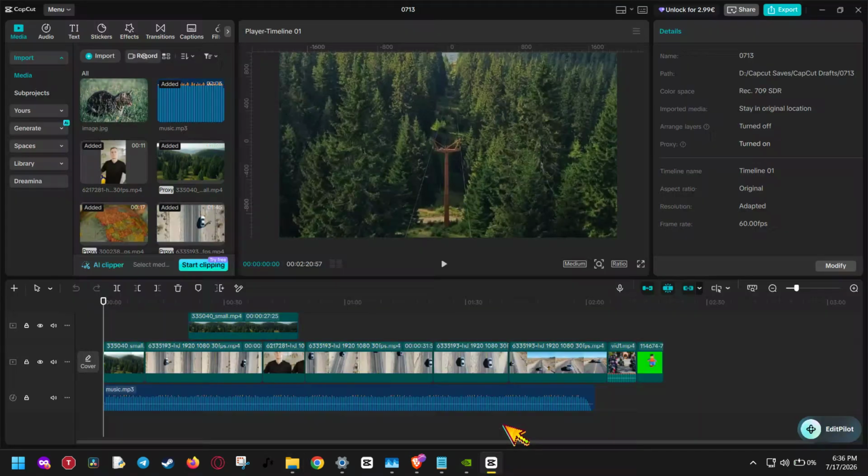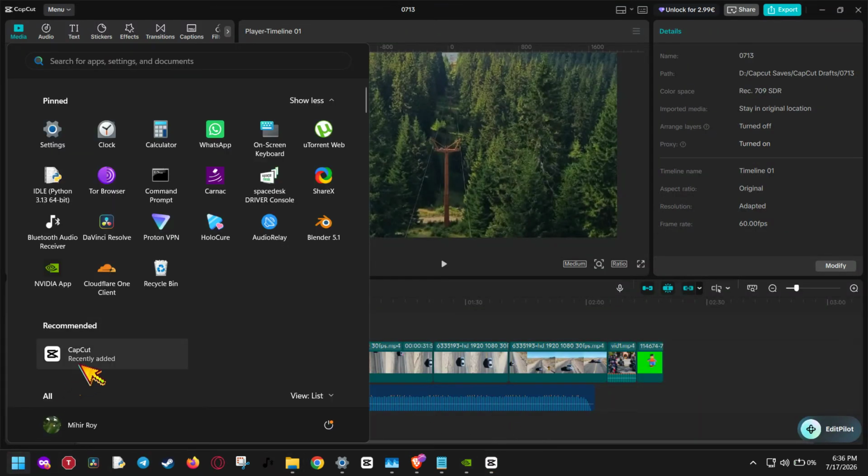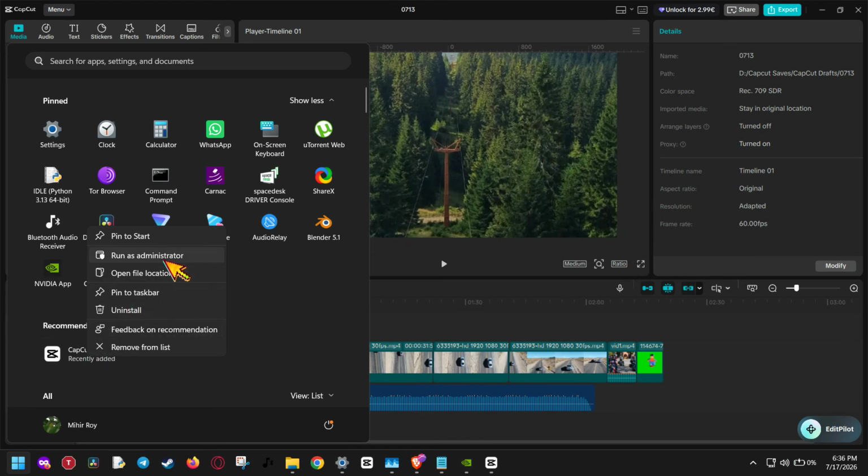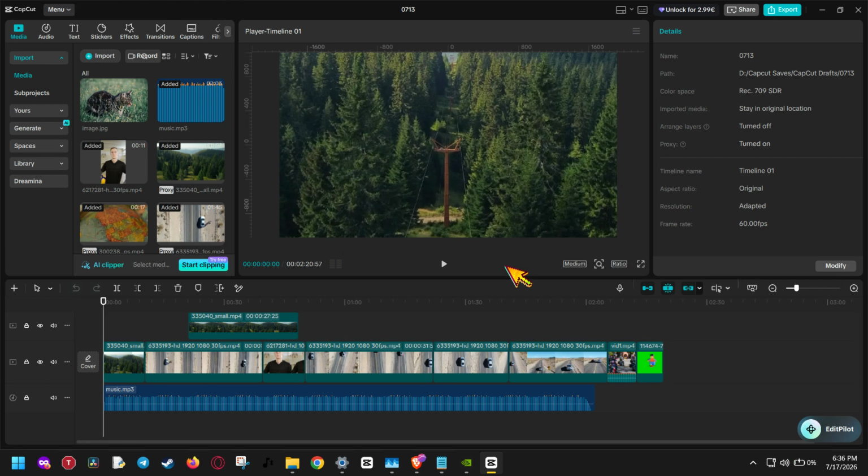Right-click your CapCut Desktop shortcut on the desktop or in your Start menu, then choose Run as Administrator. Running CapCut with admin privileges can help fix permission issues, launch errors, and problems caused by Windows blocking access to certain files or system resources. If CapCut was failing to open before, this small change can make a big difference.